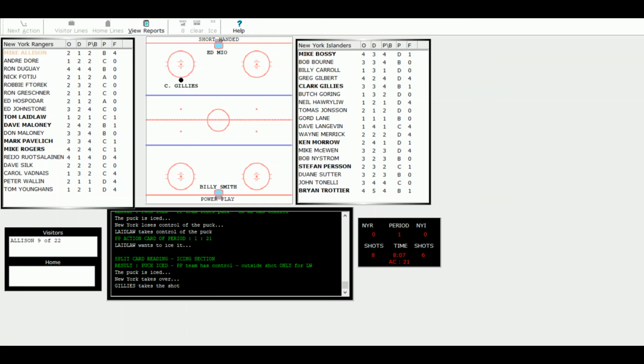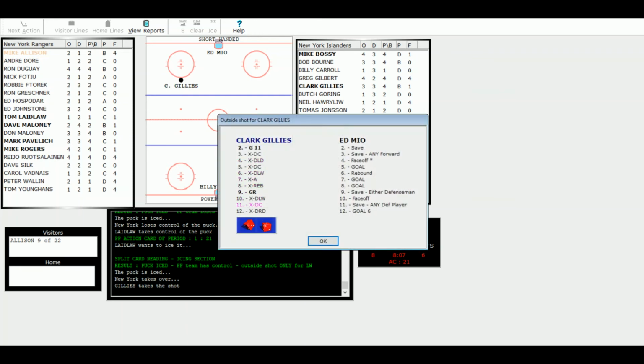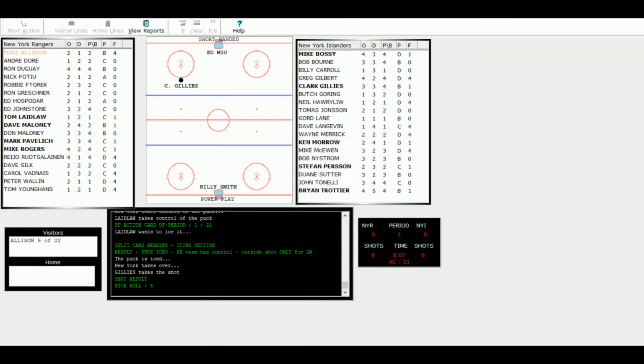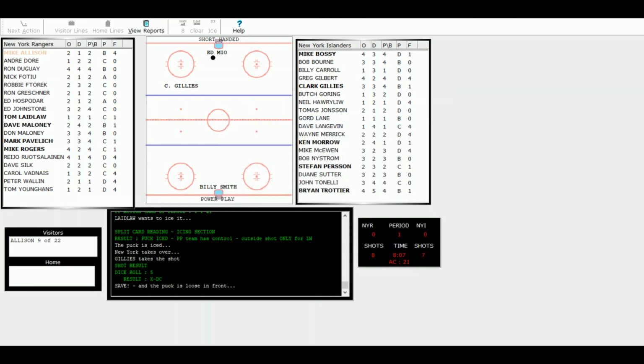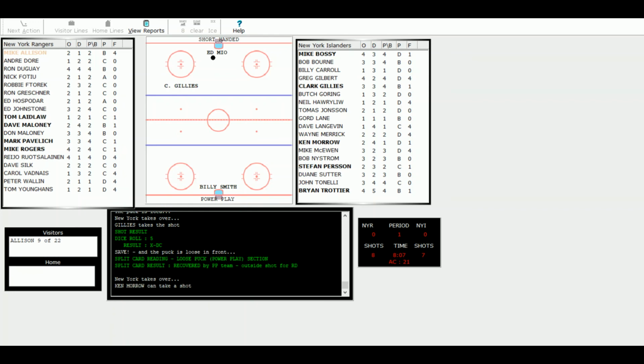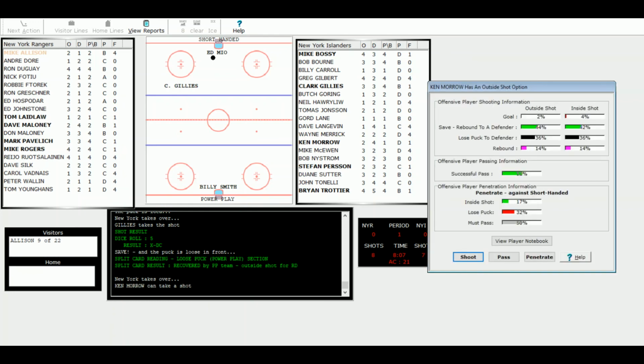Outside shot only for Clark Gillies. 2-9. And, now, on this case, it's a loose puck because there's no center. So the shot is saved by Mio, and now we'll see who has it. Recovered by the power play team. Outside shot for right D. That's Kenny Morrow. Now, it's not outside shot only. I want Morrow to pass.